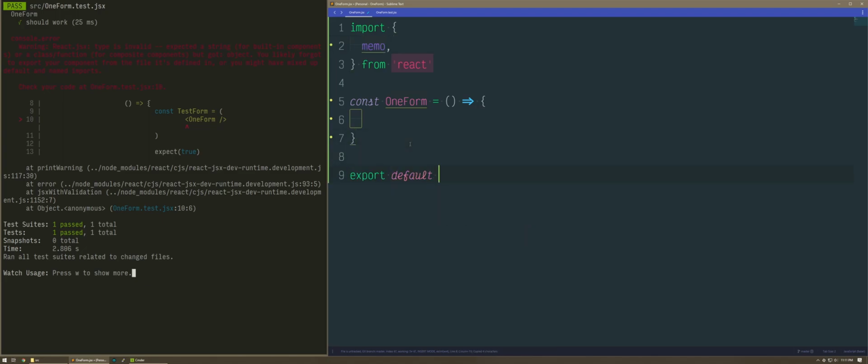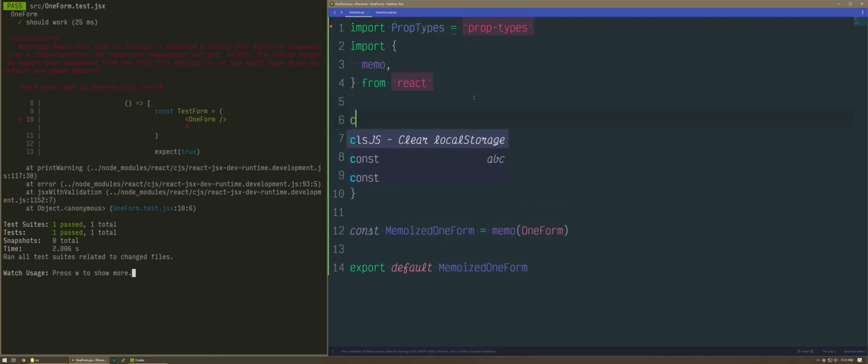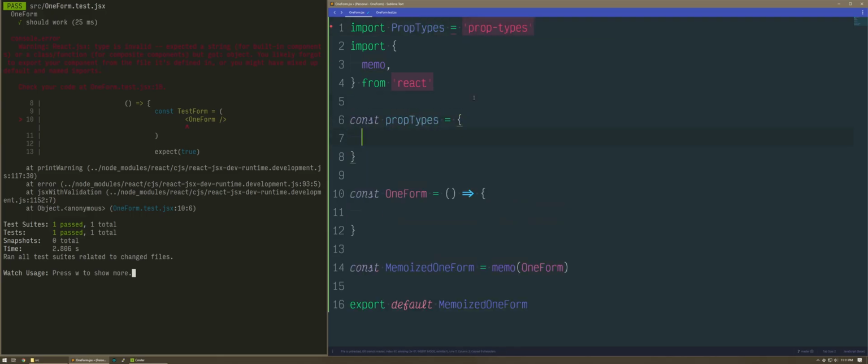So let's add some stuff in here. I'm going to memoize it. Let's memoize OneForm equals memo OneForm. Oh, and I need prop types. I'm going to use prop types as well. Prop types equals, bam, bam. There's nothing in it, but I know what they should be.